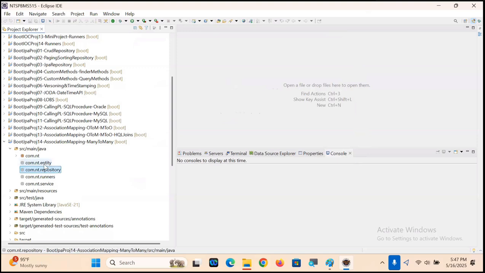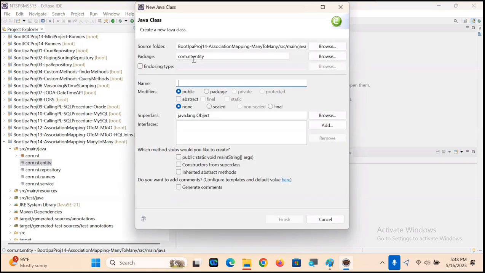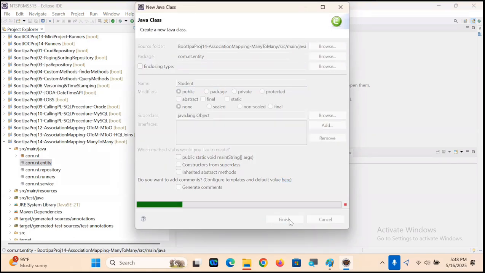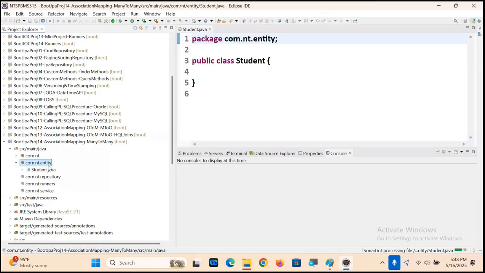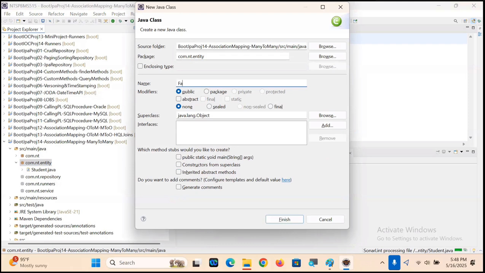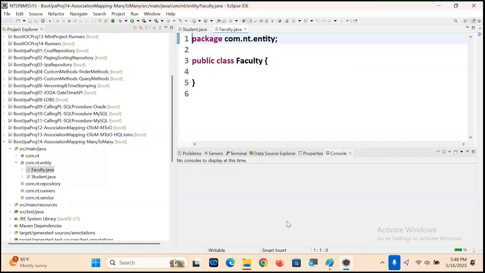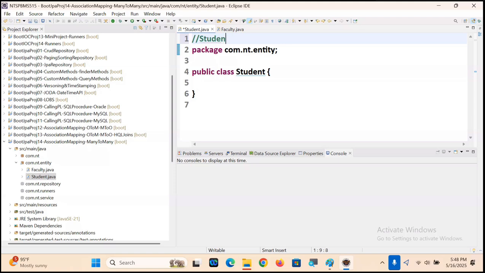First, we will develop the entity classes. Class student on one side, another side faculty. One side student, one side faculty. Here is my Student.java, guys.